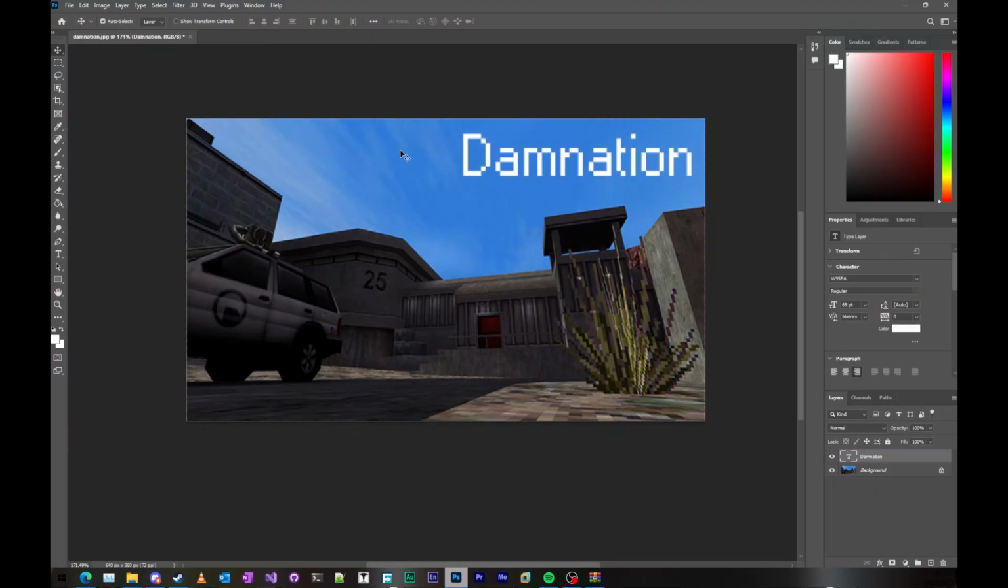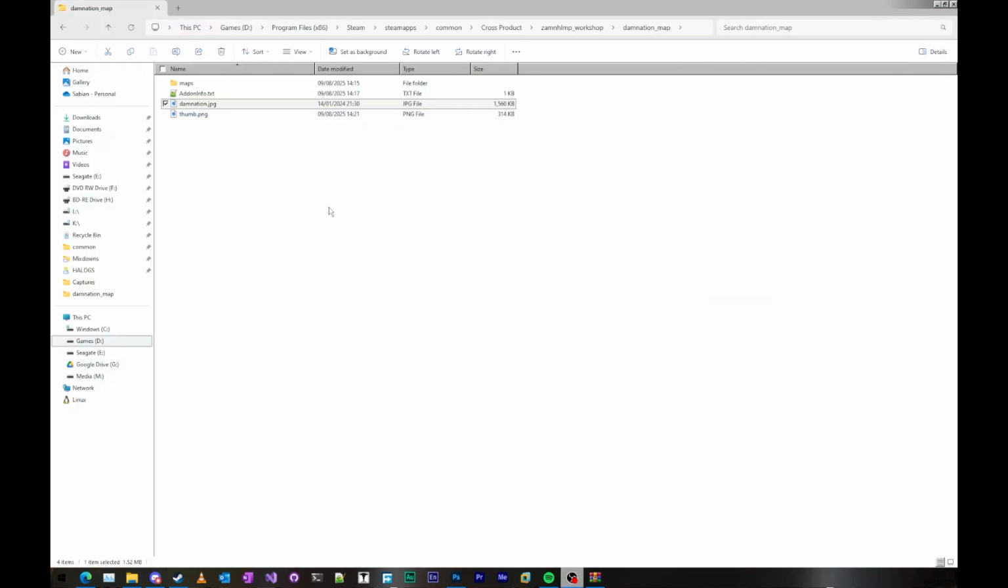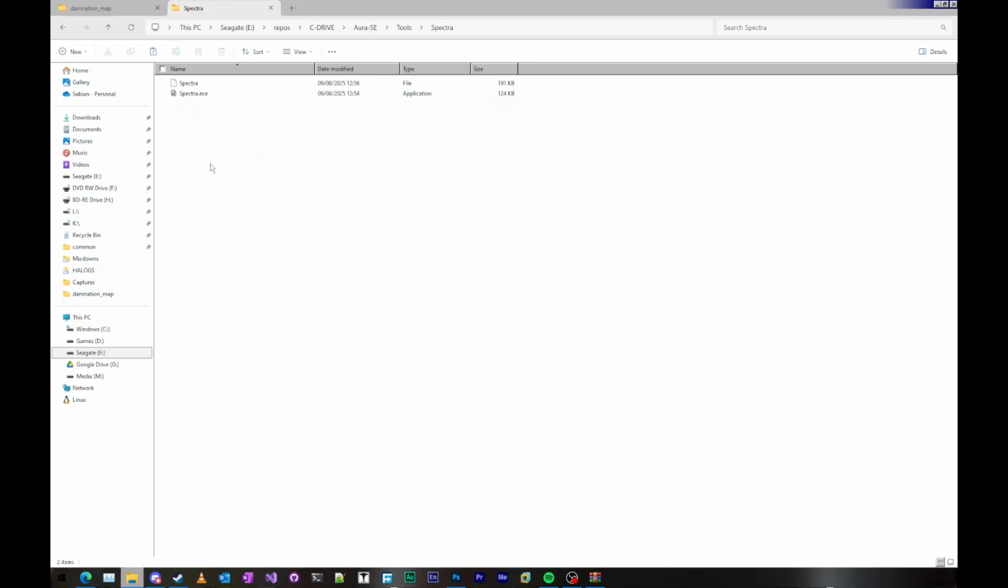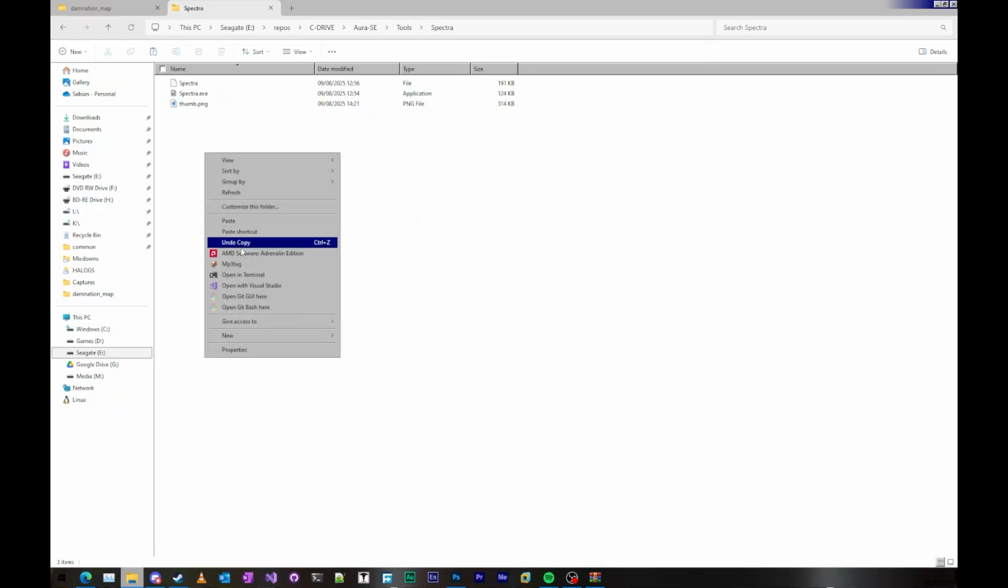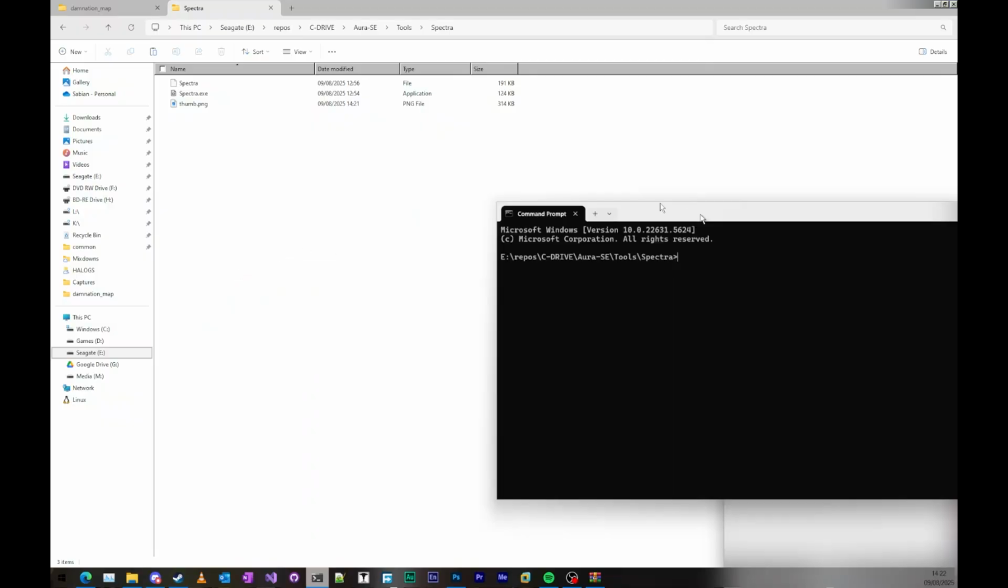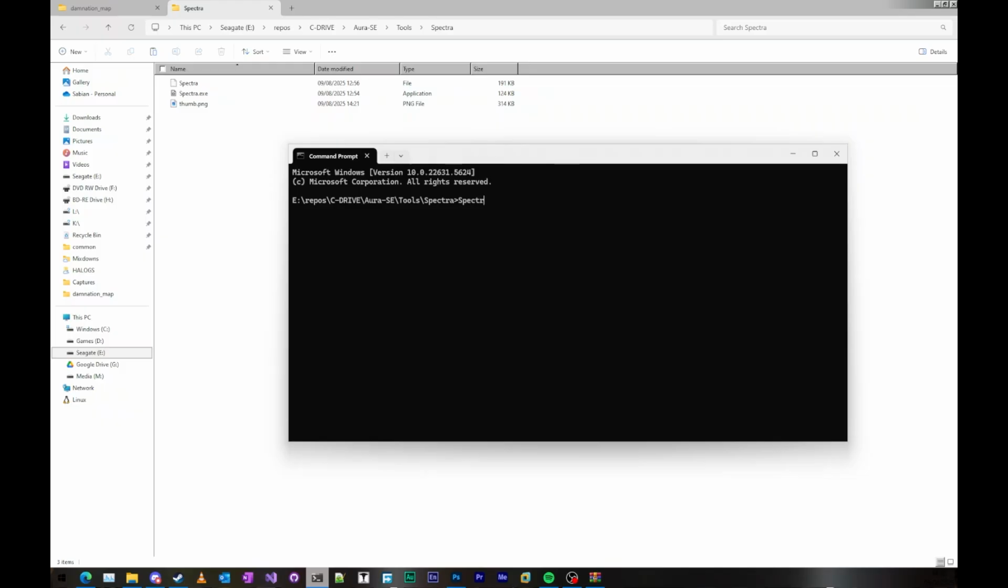And there we go. So now we need to bring this into Spectra to convert it into a TGA. That way it will actually show up in game, otherwise it will just look a bit weird. So I'm going to copy our thumb.png there. I'm going to bring it into the Spectra folder in the Aura SDK. So I'm going to paste it there. And let's open a terminal here. So if you just type Spectra in your command line there, you'll get a pretty easy usage case of it. So in that case, let's just do Spectra, thumb.png, and then thumb.tga. The TGA has to also be called just thumb, otherwise the game's not going to read it.